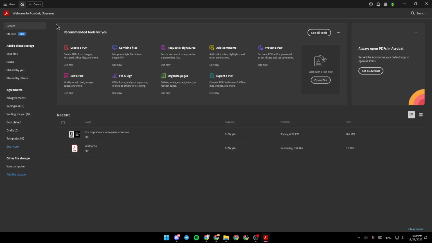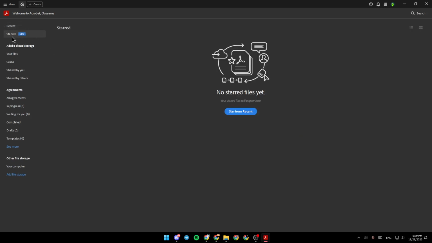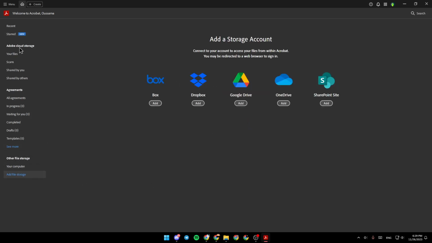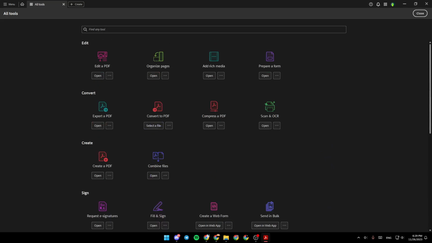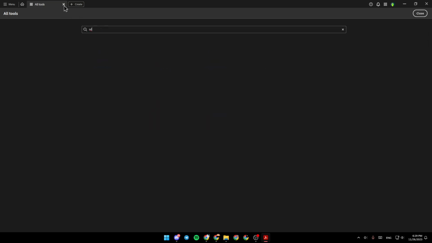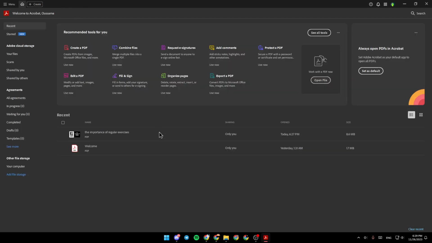So right here in the left, we have recent files, stored files, Adobe Cloud Storage, Agreements, and other file storage. From here, you can add the file storage. So I'm going to go back to Recent. Right here, you're going to find the recommended tools for you. And if you want to see all of the tools, just click on See All Tools. And then you're going to be able to see all the tools. And if you go to the search bar, you can find any tool that you want by searching for it.